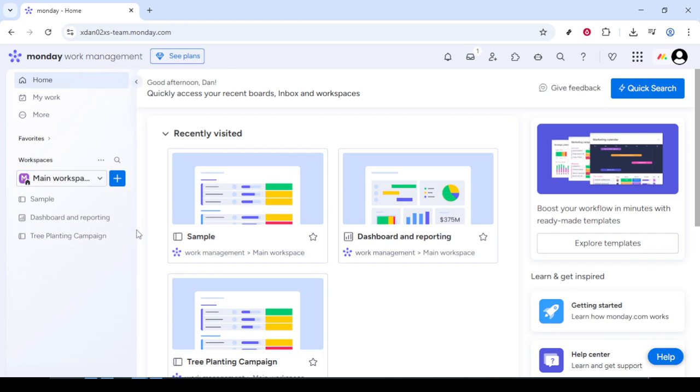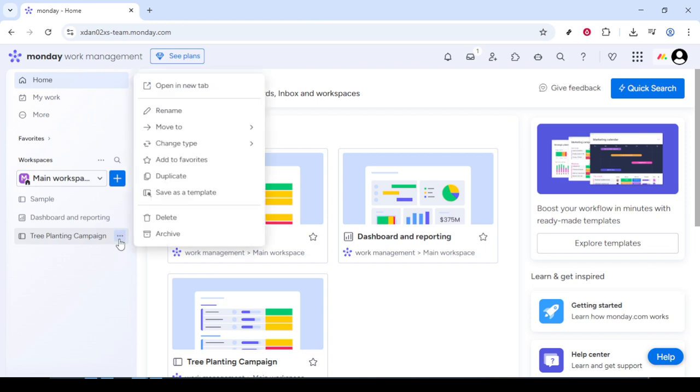Next, you'll be looking for the specific item you want to archive. On your selected board, find the item that's ready to be archived. This is typically represented as a row in your task list. Once you've located it, look for the three dots, also known as the More Actions menu. This is usually found on the right side of the item. Clicking on these three dots will reveal a drop-down menu with various options tailored to manage what happens to that particular task or item. In this menu, you'll see several options, but the one we're interested in today is Archive.